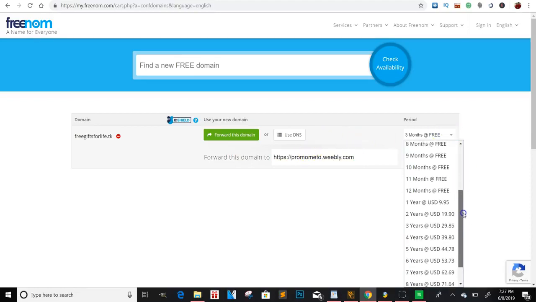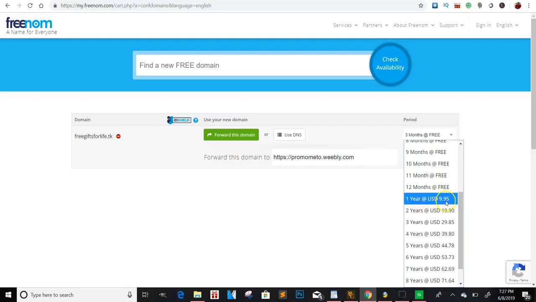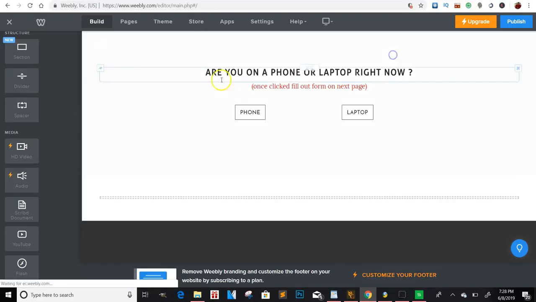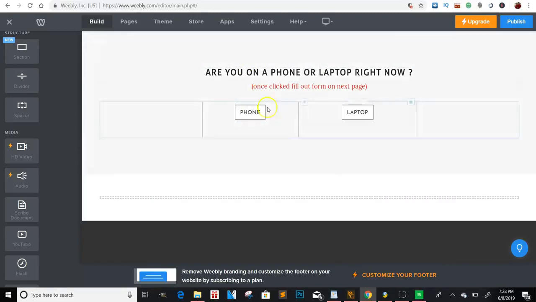Now, if you get into the years, it might cost you $9 for the year. So if you do 12 months free, no problem, right? You just click continue, and you're good to go. Then this will be your domain, freegiftsforlife.tk, right? You can promote that on Facebook groups, Facebook, anywhere, and you don't have to worry about getting blocked. Also, by doing this, the survey method is going to actually protect you from getting banned and all that kind of stuff by just sending the offer straight to the offer.